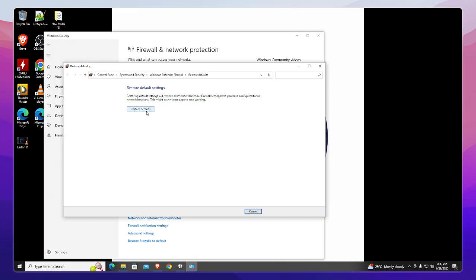And that's it, you've successfully reset your Windows Defender firewall settings, which should resolve the issue of your firewall blocking internet access on Windows 11.